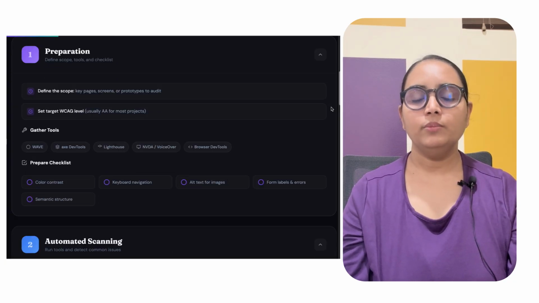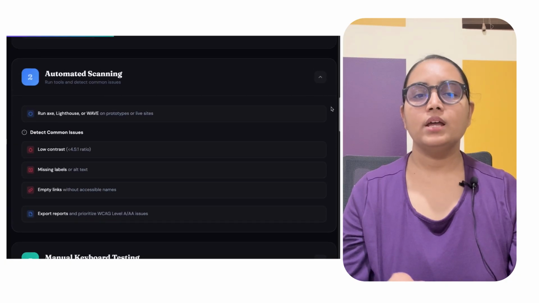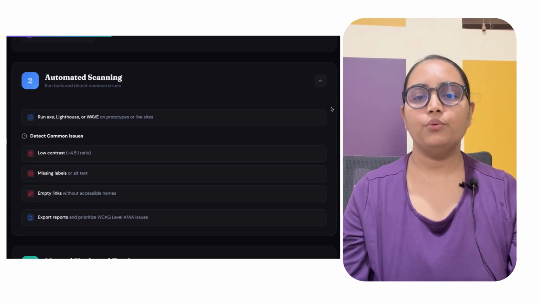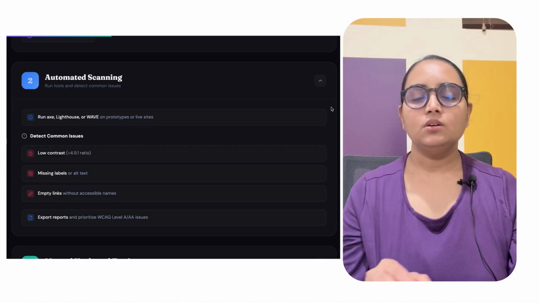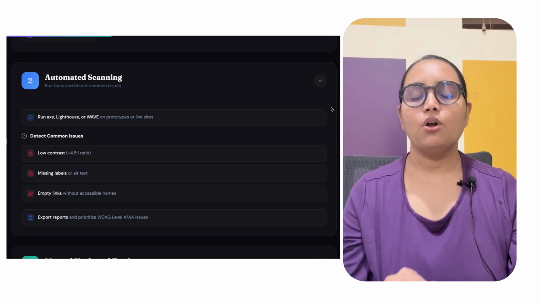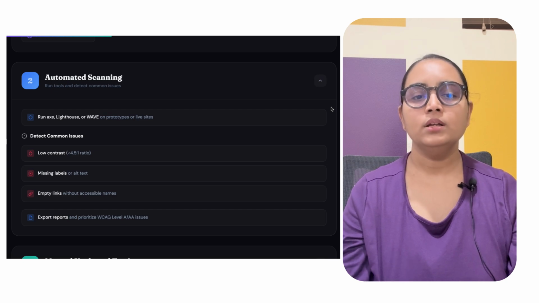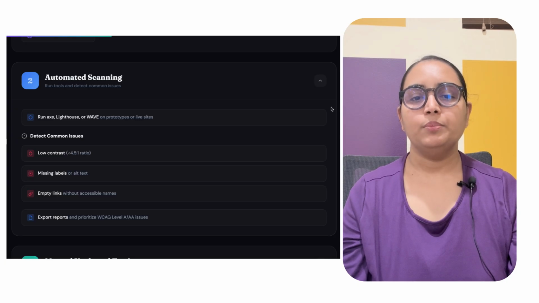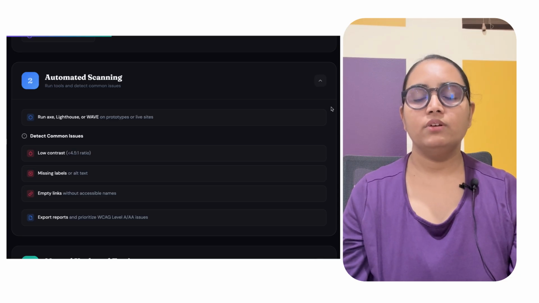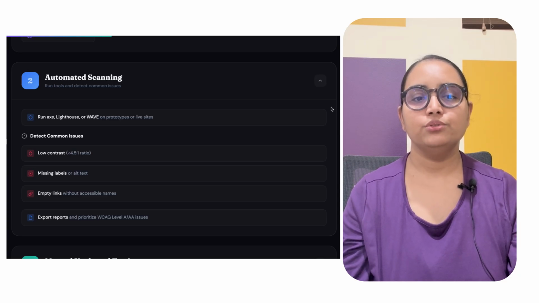Step 2. Automated scanning. Run tools like axe, Lighthouse or WAVE on prototypes or live sites. Detect common issues, which is low contrast, less than 4.5:1, missing labels or alt text, and empty links. Export reports and prioritize WCAG level A/AA issues.